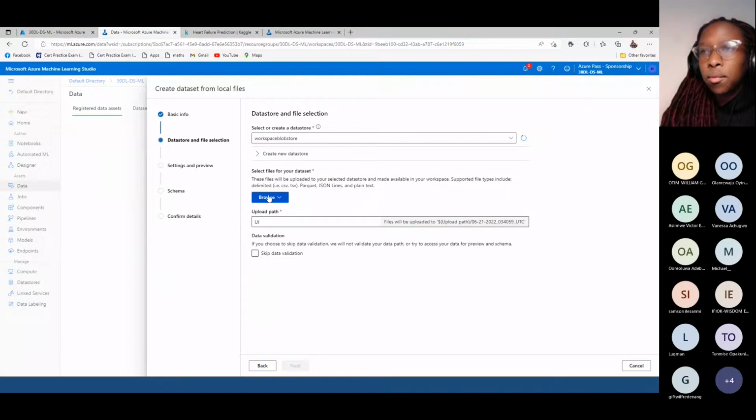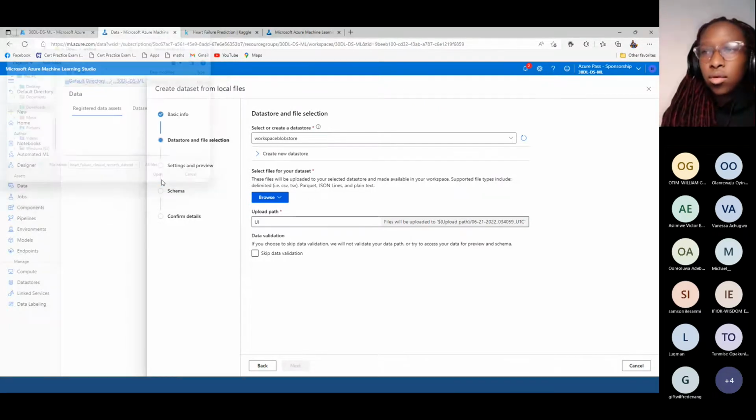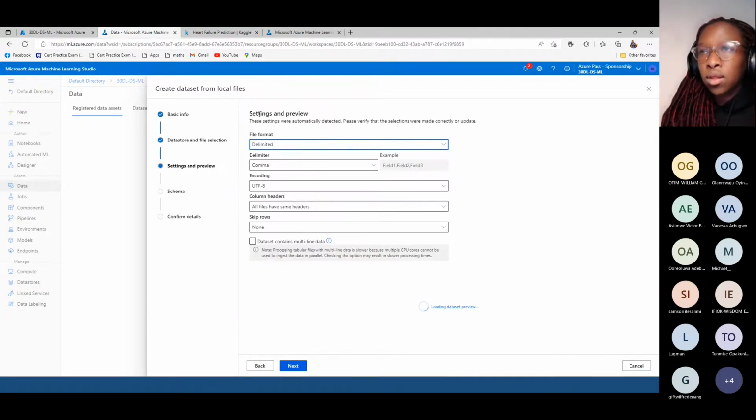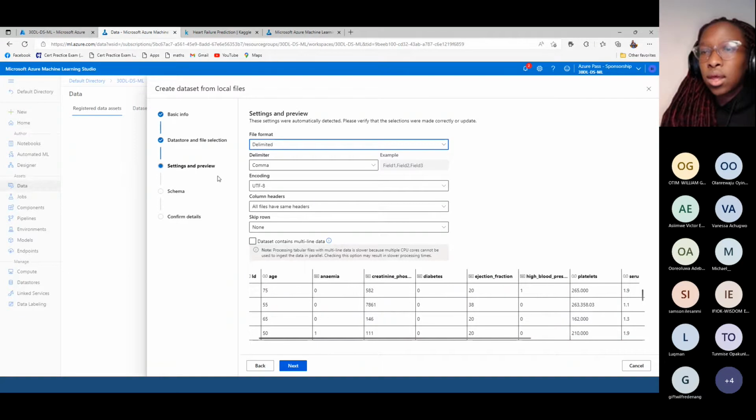So from there, load your dataset. So browse through the files, and once you go to your downloads, this is the file that you load. Then next. So you won't have to do any major changes on anything. This is giving you an idea of what the dataset is all about. You won't have to change anything other than the schema.